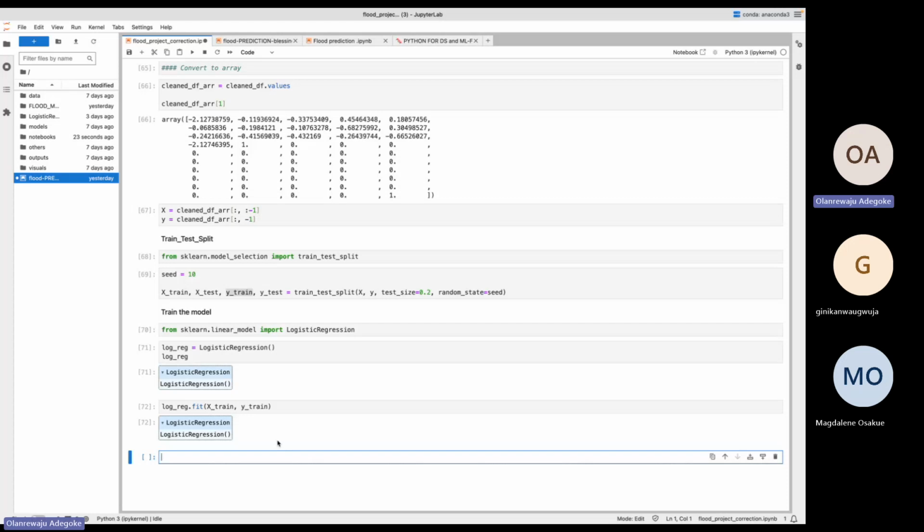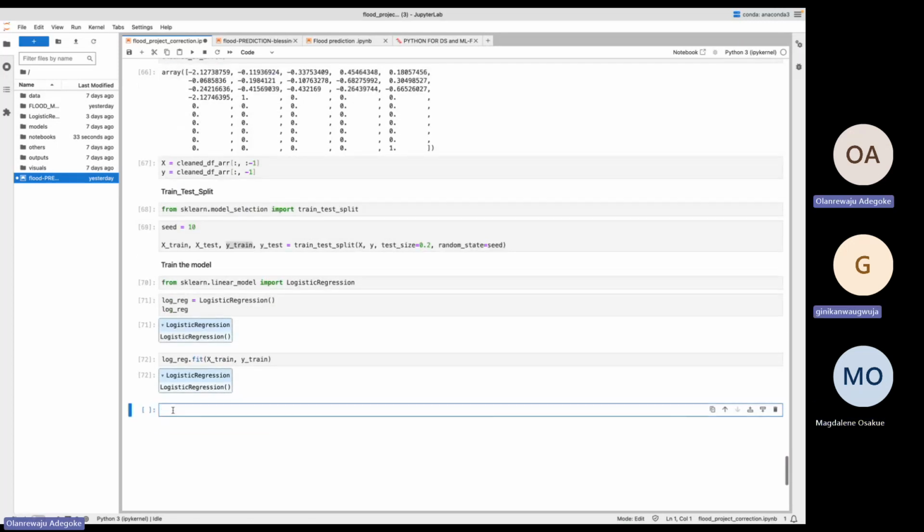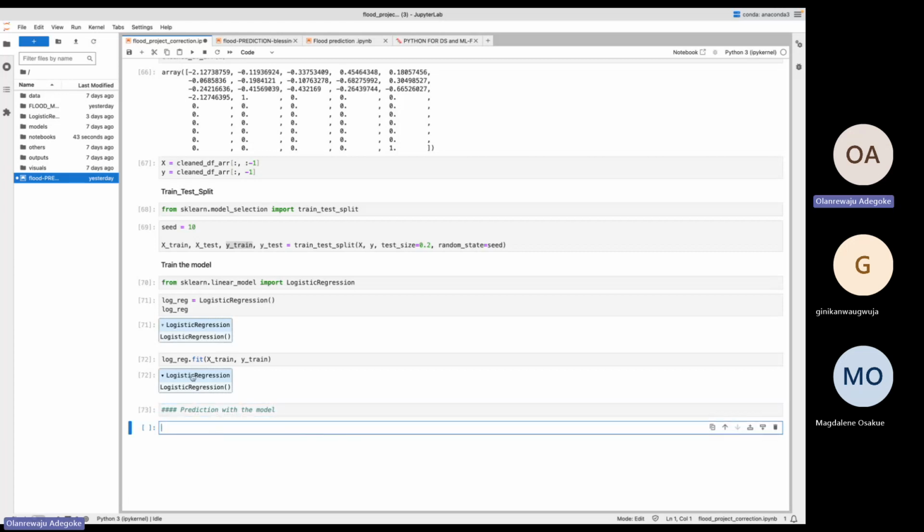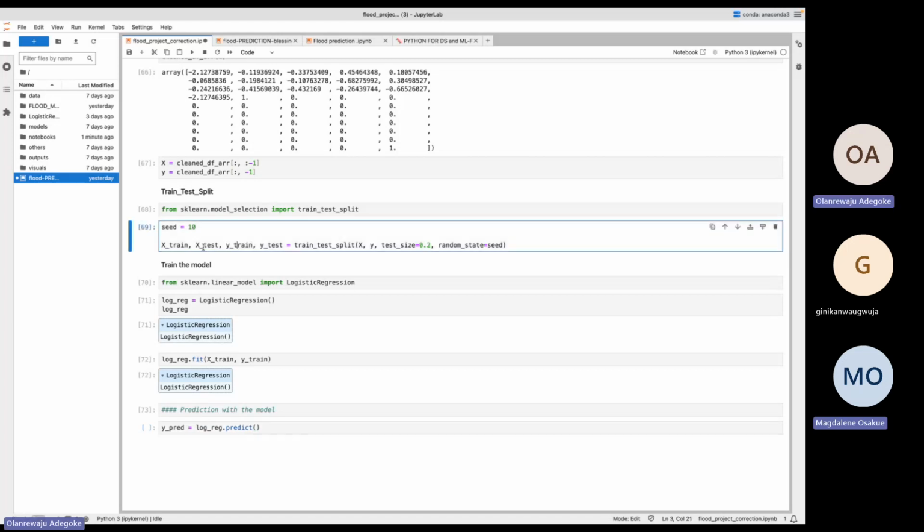For us to know if it has learned, we make predictions now. So let's make predictions with the model. I can say y_pred equals log_reg dot predict. What do you pass inside the predict now? X test, because it has not seen it. That's why you use the test, to test. The essence of this is just to see if your model is doing well or not.